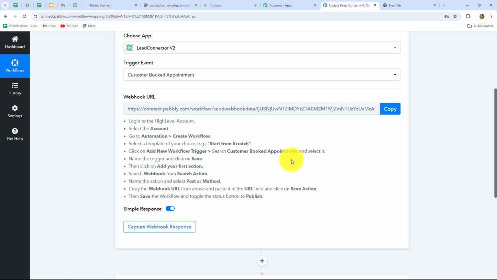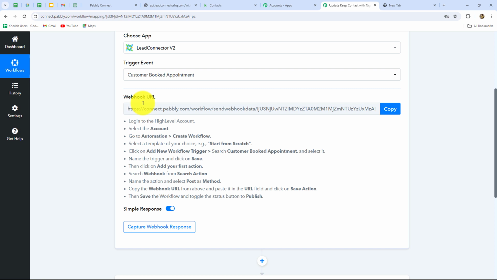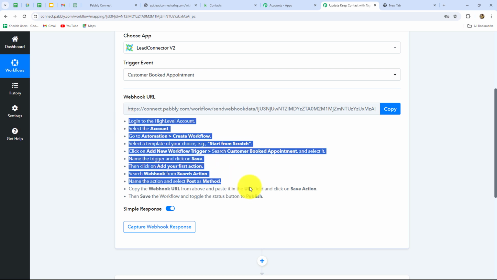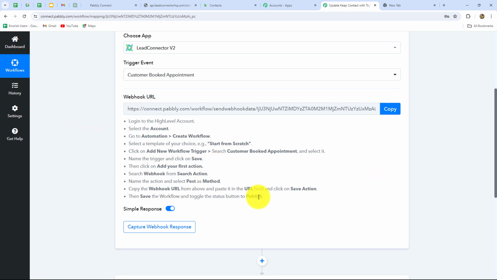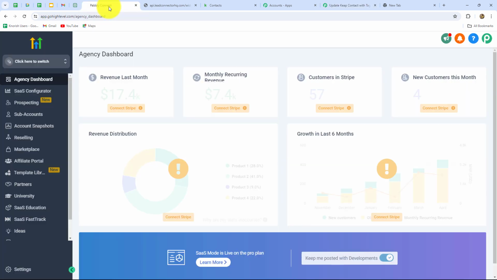So basically we have to build a connection between GoHighLevel and Pabbly Connect with the help of this URL. It will act as a bridge for sending the data from GoHighLevel towards Pabbly Connect. Along with this URL, we can find that we have also received some instructions. We need to follow these instructions very carefully to build the connection. Now first of all, I'm going to copy this URL, and then I'm going to tell you exactly what we are supposed to do. For this, I'm going to first take you towards my GoHighLevel account.